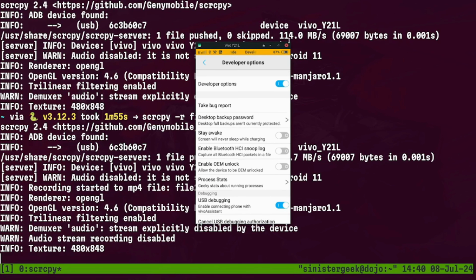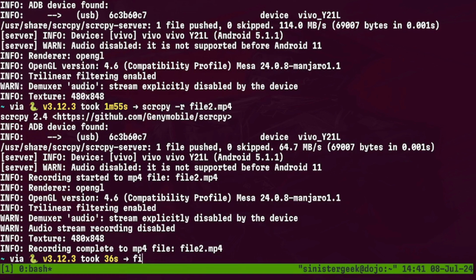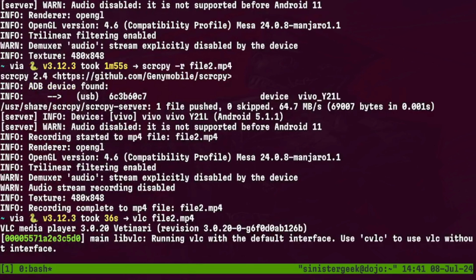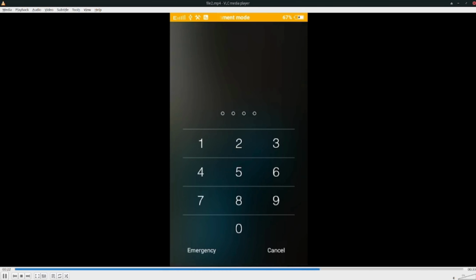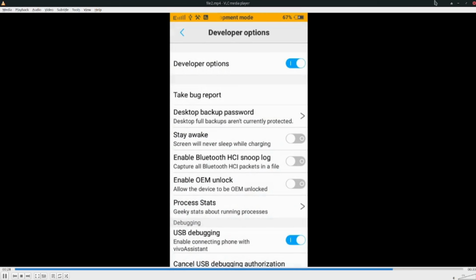Now we have successfully done that. Let me close it, and we can open the file with VLC, file.mp4. Let's press enter. As you can see, it has recorded it. Right now the screen is black, and if we go a little bit further, you can see our screen has been recorded. I hope this would be a helpful tool.